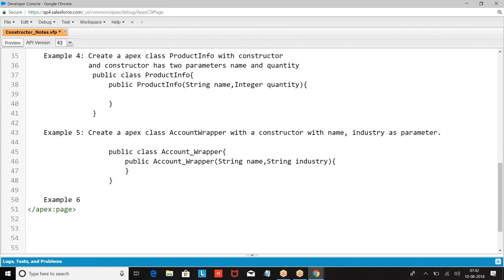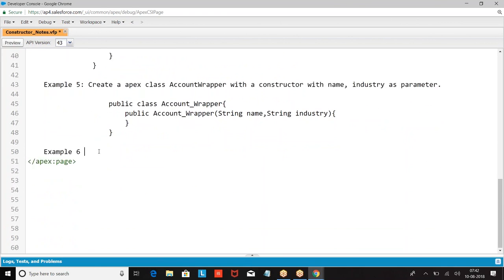Now, as I told you, what is a constructor basically used for? Initializing the data. I want to initialize the data. So let us take some examples of that. Create a constructor. Create an Apex class College with data members name, phone, location.